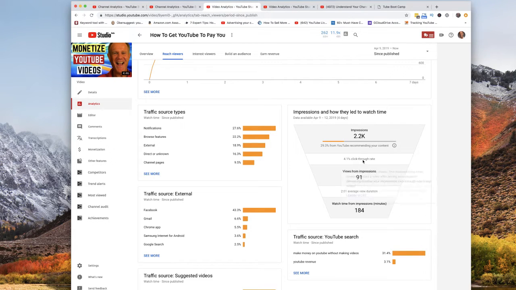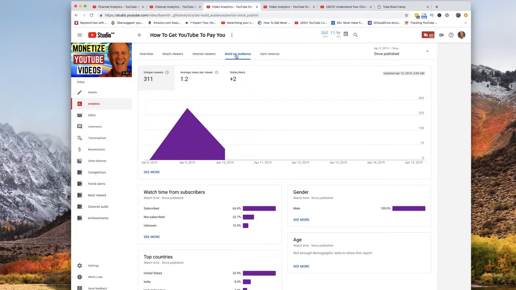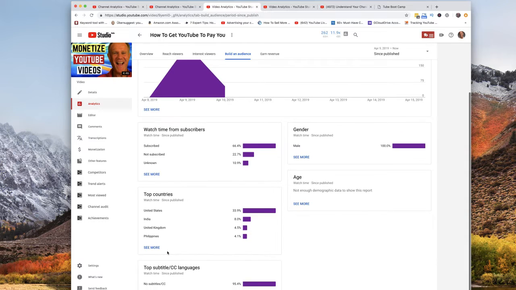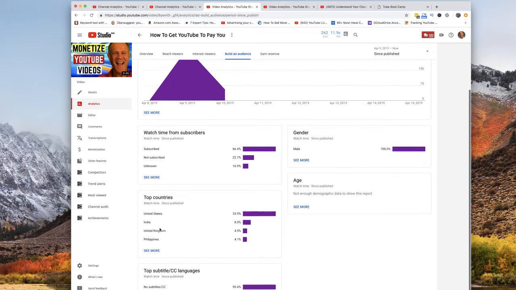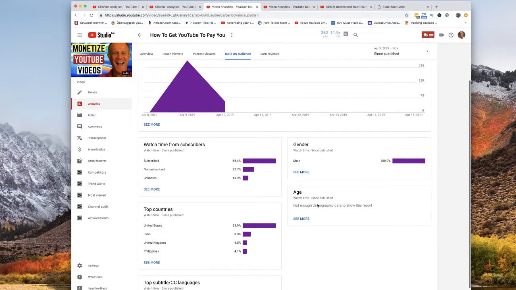Then we got views from impressions. I got 4.1% click-through rate on this one. Not too bad, but could definitely be improved. And average view duration was 2 minutes total. And then you can go to interest viewers. You got your audience retention again. You got build an audience, so watch time from subscribers, top countries. So most coming from United States, India, United Kingdom, Philippines, gender, and age. So not enough stats here to get the stats.